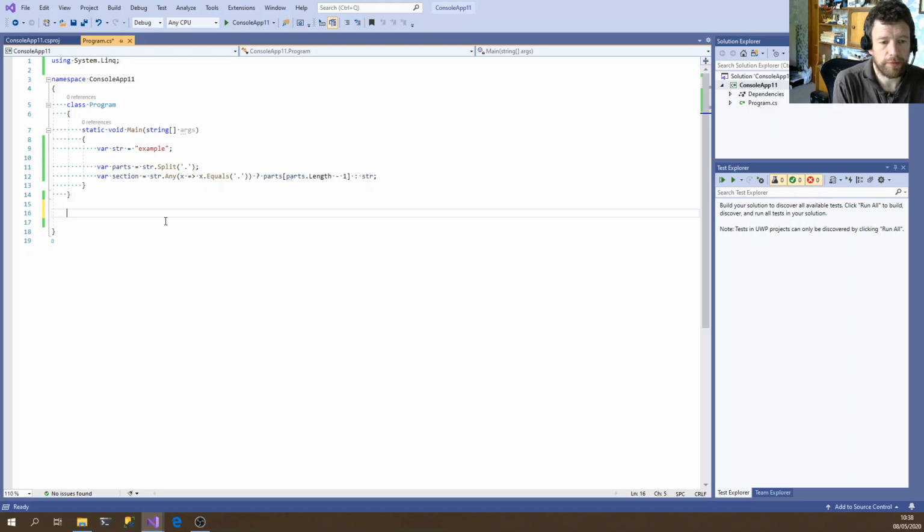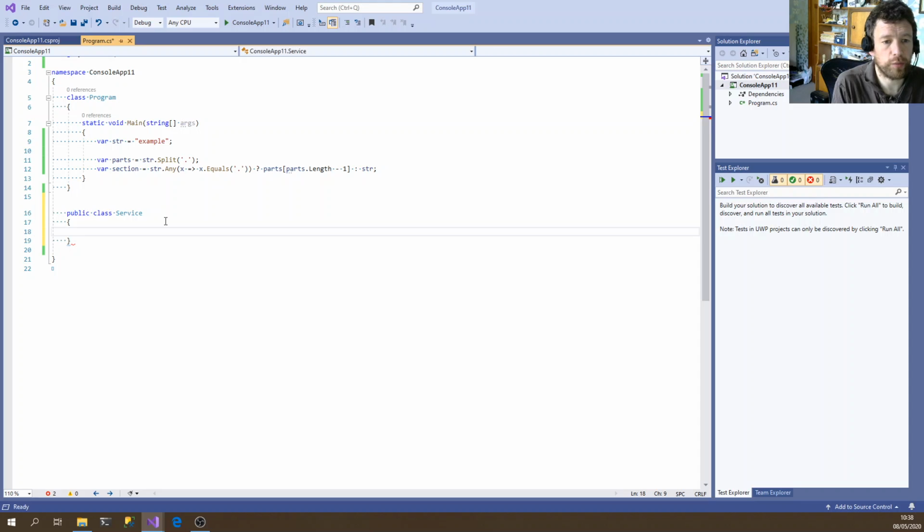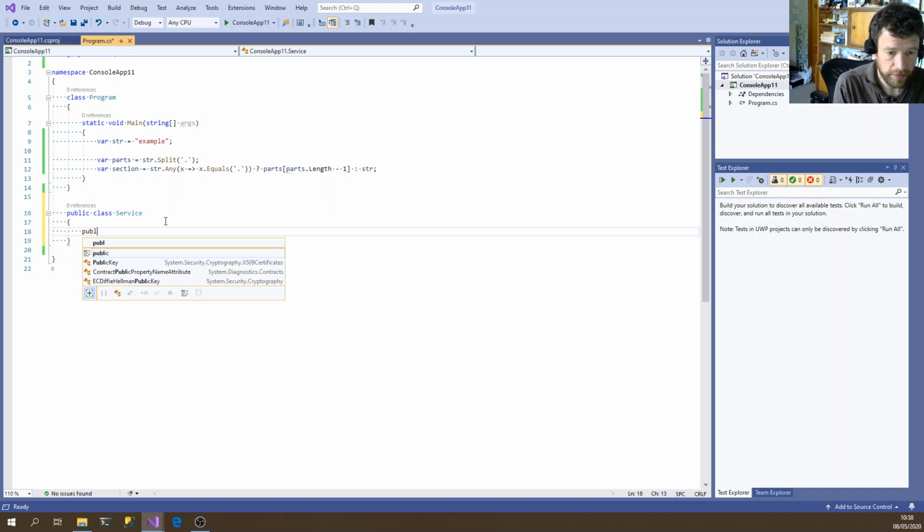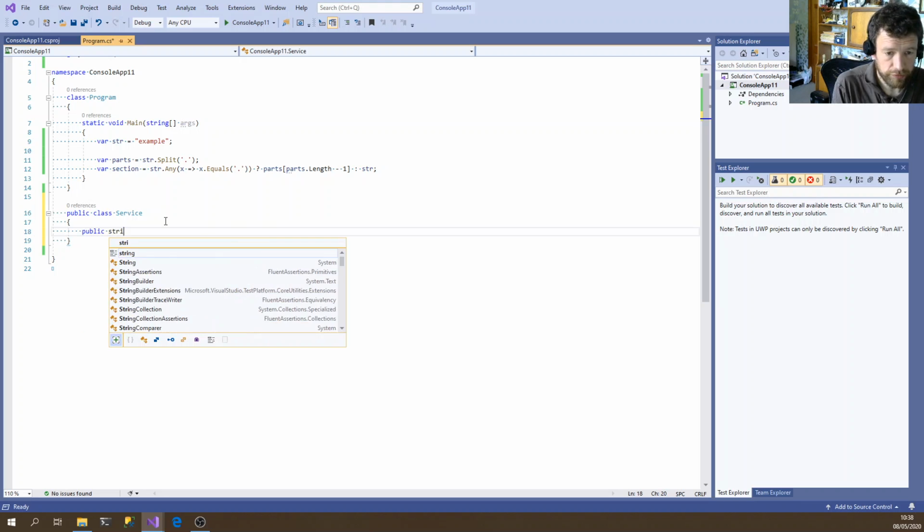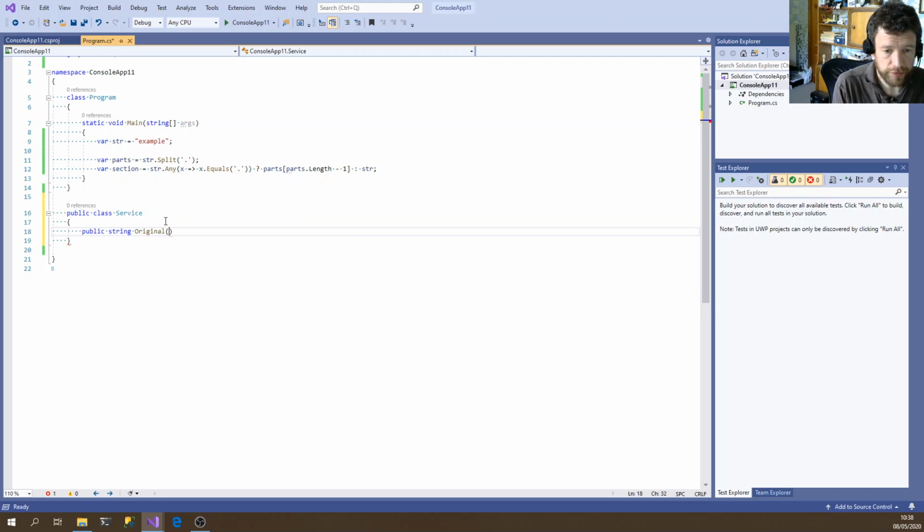Before we can write our test, we need to move our code into a method where we can test it. So I'm going to create a new class called Services. And in here I'm going to have one method for each implementation of our code. So every time I change our code, I'm going to create a new method in this class. It's going to return a string. This one is the original version.